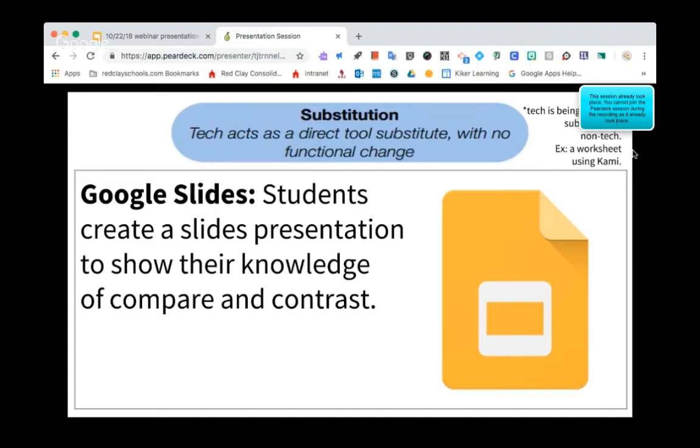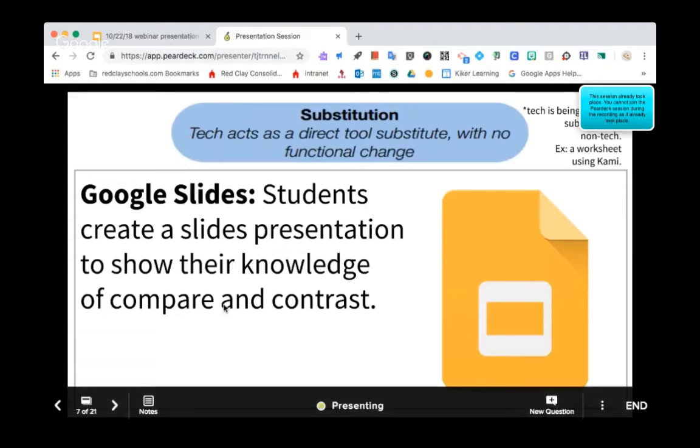So this is an example using Google Slides. Students create a slides presentation to show their knowledge of compare and contrast. So they could create slides on the computer. They could create slides essentially using paper. They could just draw something out. They could do a poster. They could do something on paper and pencil. So that's the substitute.